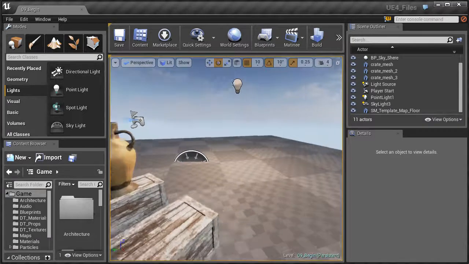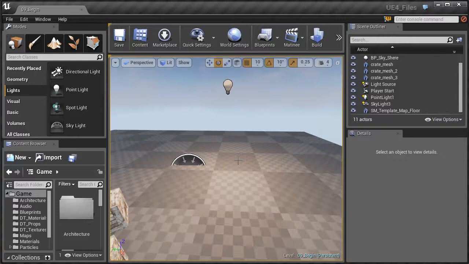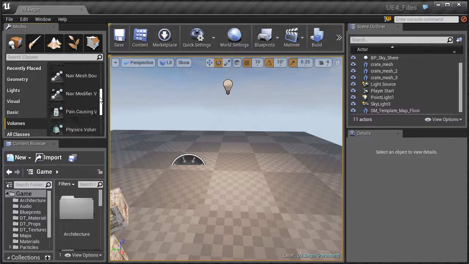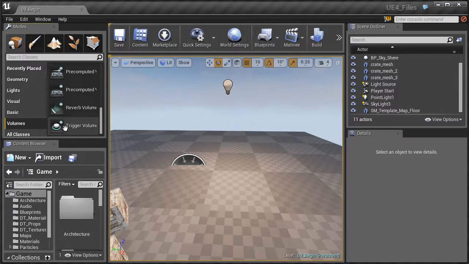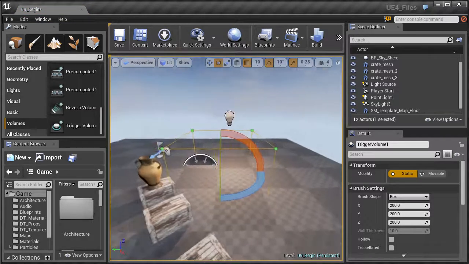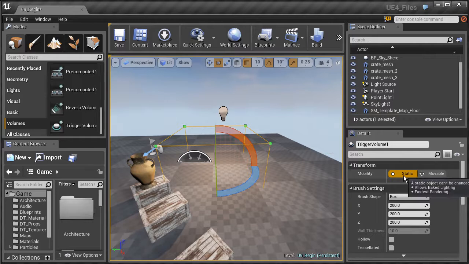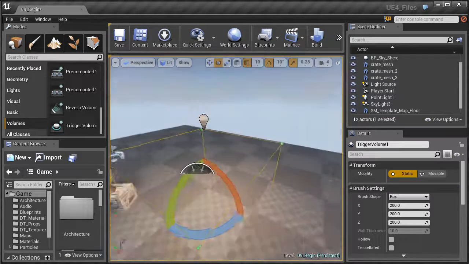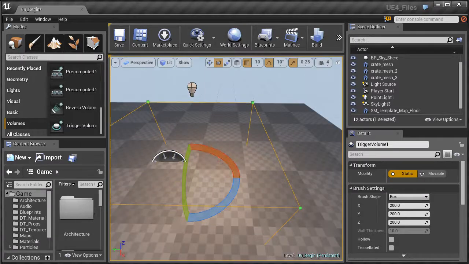To create a trigger volume or a collision object that the player can interact with, we need to go to our volumes section underneath the place tab in our modes panel. So let's go to volumes, and we can scroll all the way down to the bottom and you'll see trigger volume. Go ahead and left click and drag that into the scene, and by default it's going to be a box. Now we're going to set its mobility to static, meaning that it's not going to move. So we're just going to leave it right here, and we'll try to place that underneath the light here.